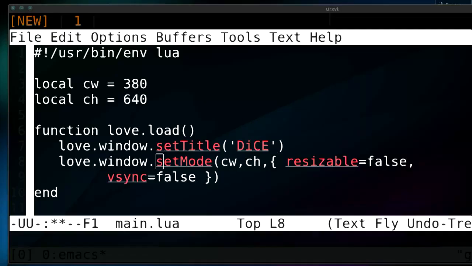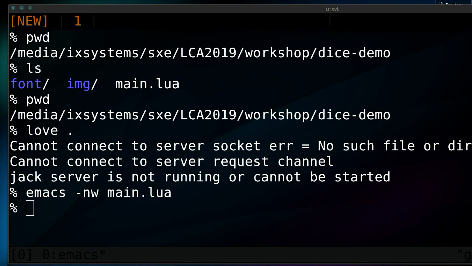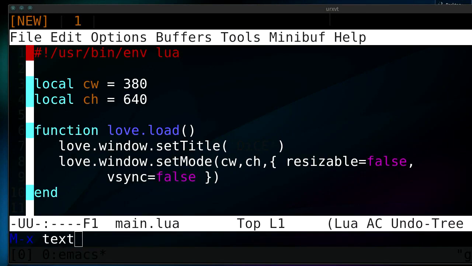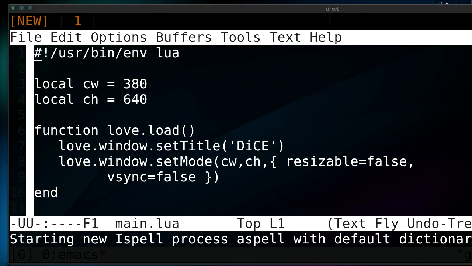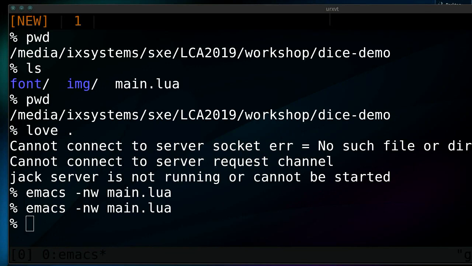Does everyone have that typed in? Okay, we'll come back to it anyway. I should just leave that open, in text mode. Oh no, tmux doesn't know how to do that. Okay, never mind. So then we're going to run love again.